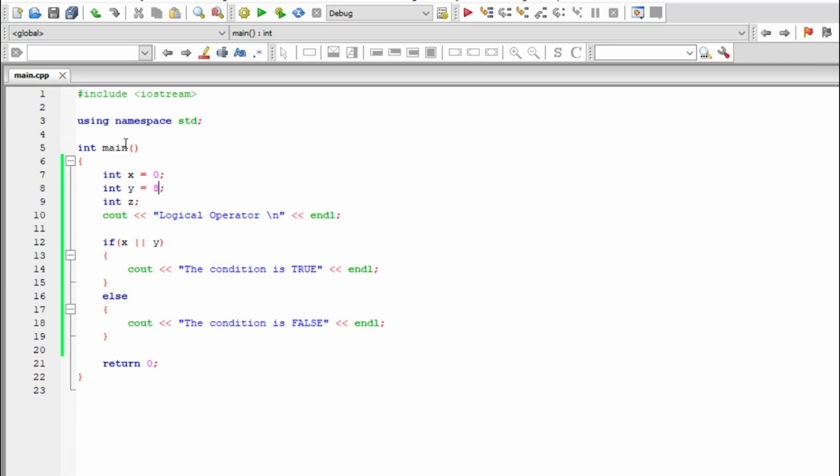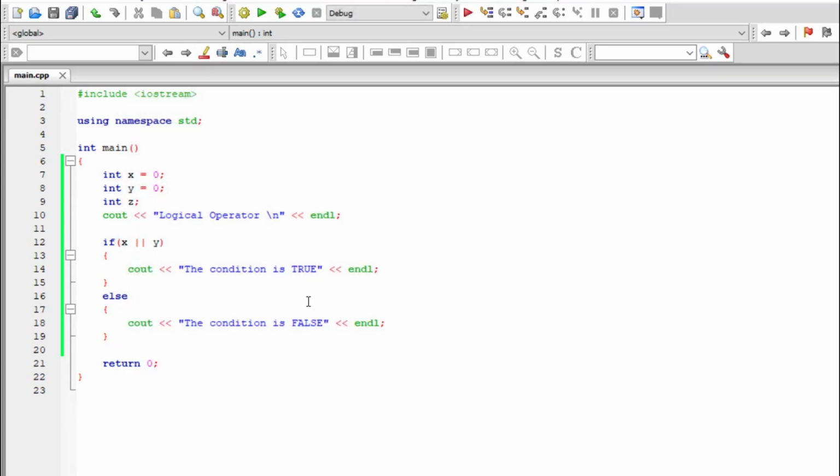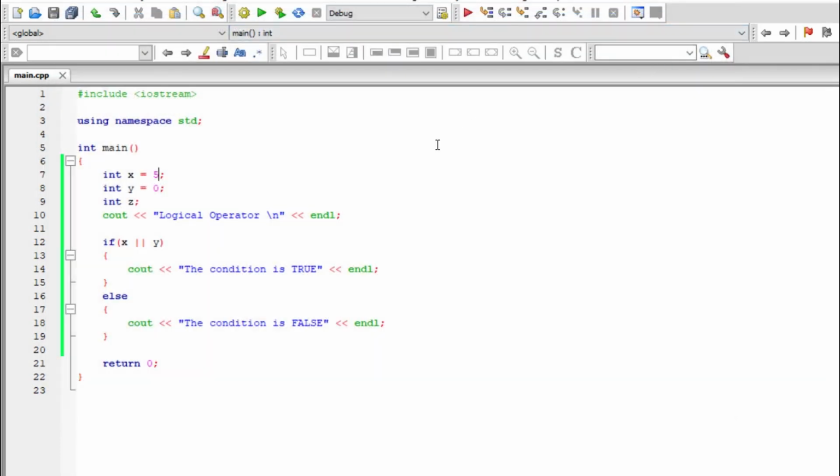But if we change the value of y from 8 to 0 and run this code, let's check it out. The condition is false because both are zeros. It checks if any of them is non-zero, then the condition becomes true. So if we make x equal to 5 again and run this code, it's going to give you true because one of them is non-zero. You see that? The condition is true. So this is how the logical operator works. It's really very interesting, guys.